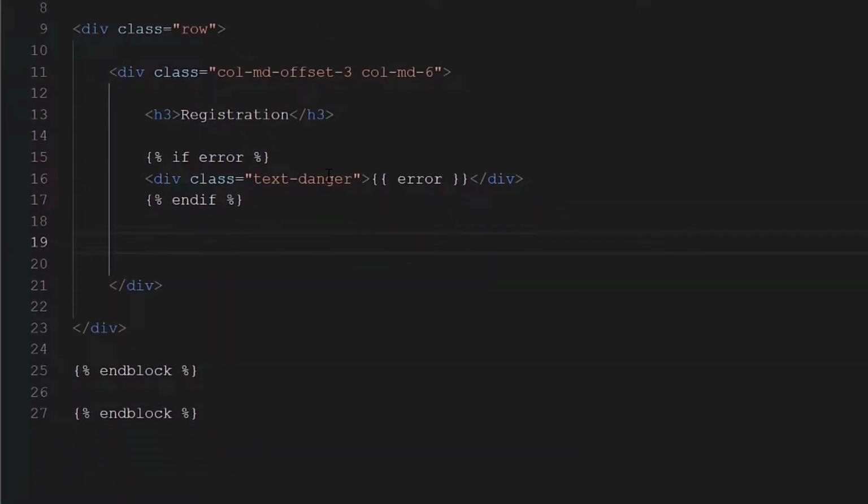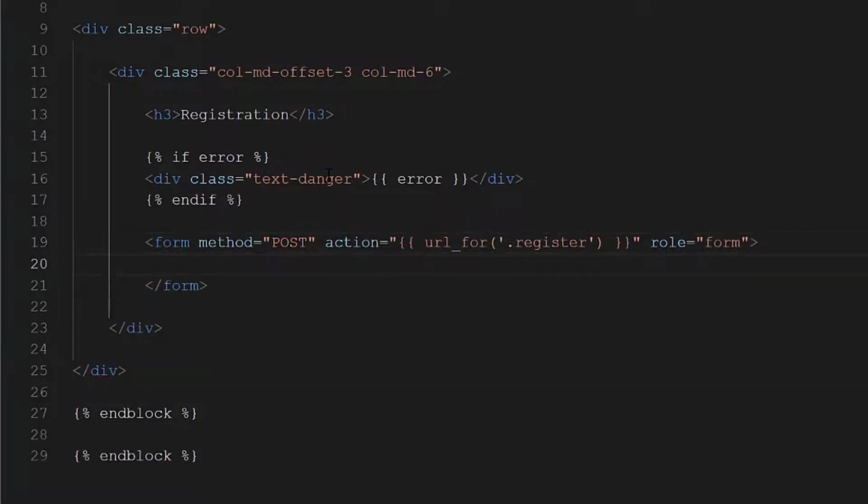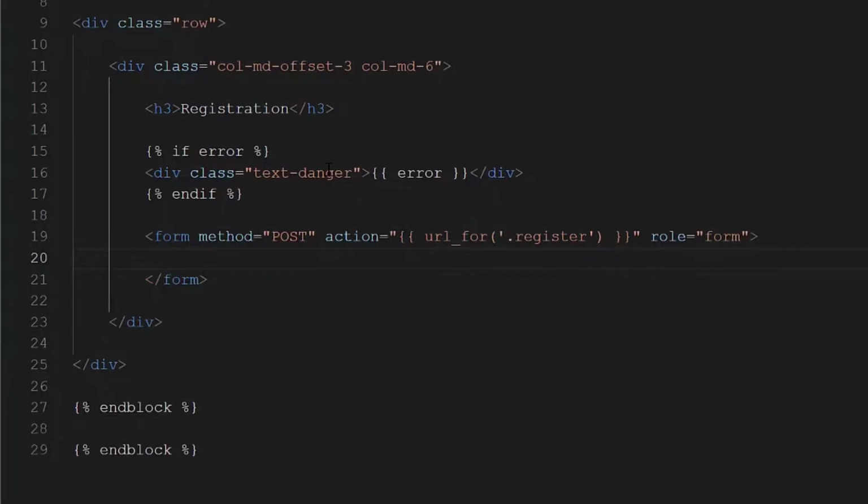Now it's time to create the form. It will be a post since we will be sending data from the page, and we define the action using the Jinja url_for property. This is a best practice. We don't use actual URLs anywhere on our forms so that they can be dynamically generated.